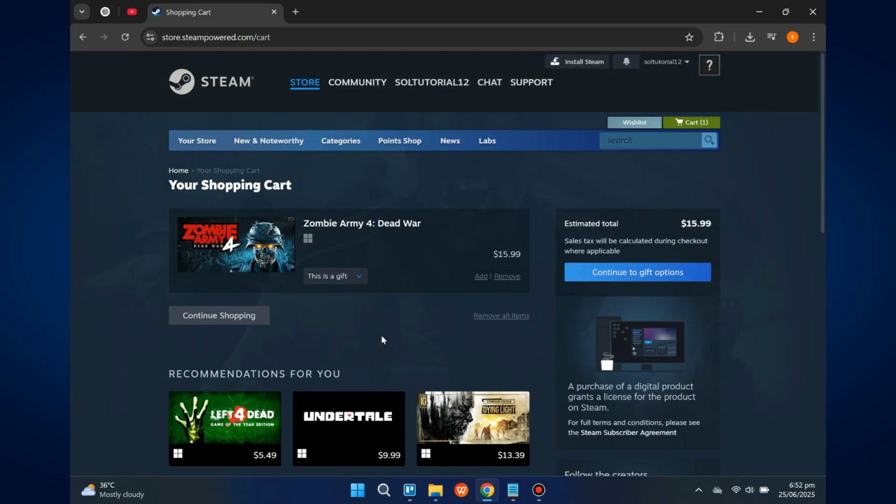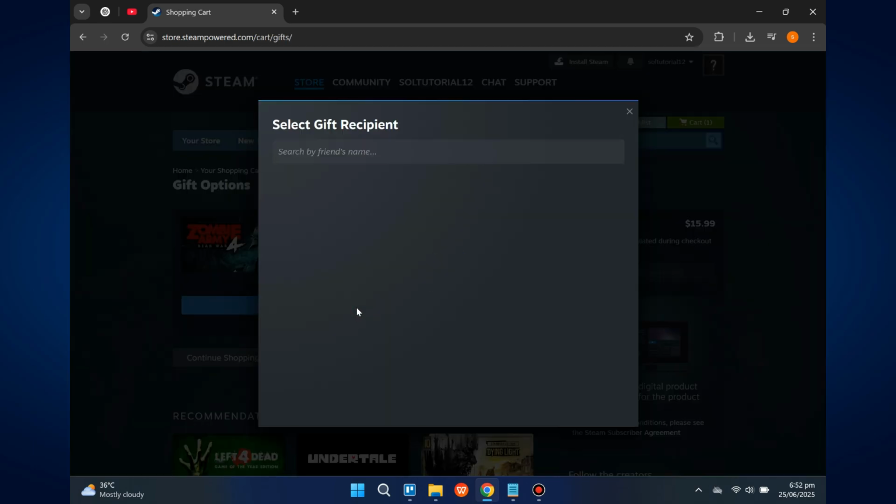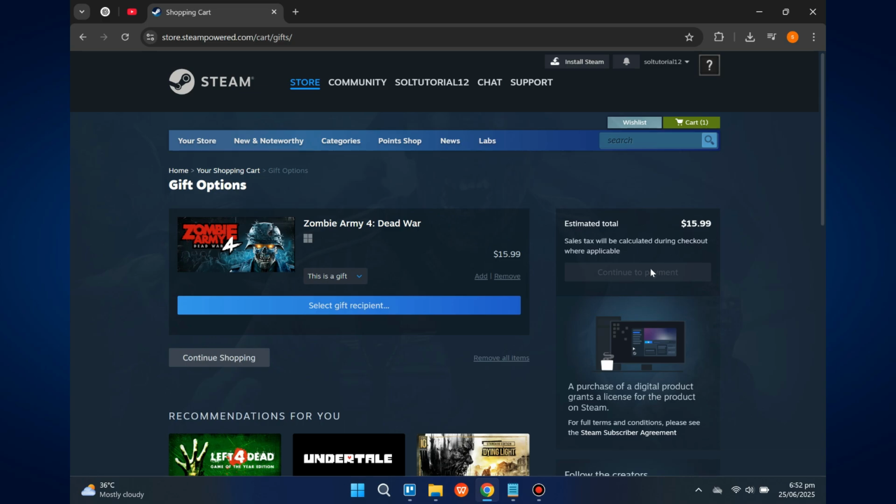yourself. On the next screen, select your friend from your friends list, click Continue, and then proceed to the payment screen. After entering your payment details and confirming the purchase, Steam will send the game directly to your friend's account. It's a simple and convenient way to share games with others.